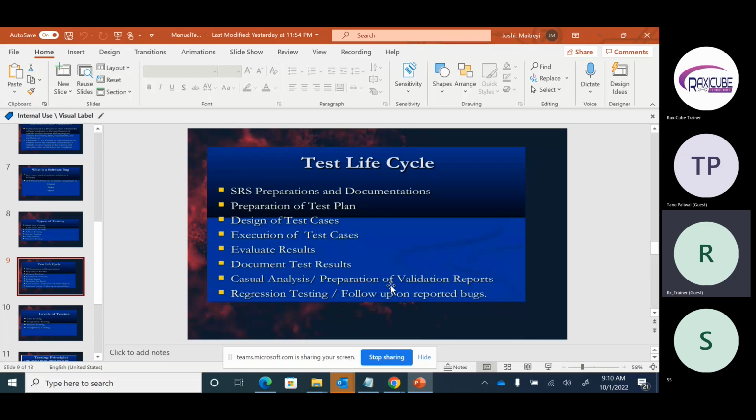Causal analysis and preparation of validation reports. So this is a validation report. You can create a pie chart, or you can create it in a tabular form. So how it is working in your company, you can go ahead and ask your seniors, or you can prepare reports and send them across.